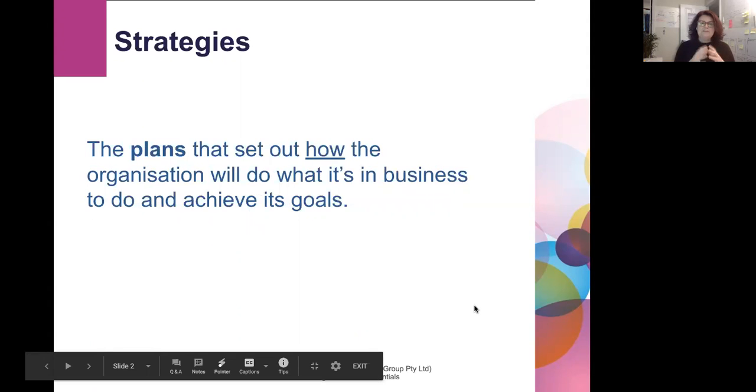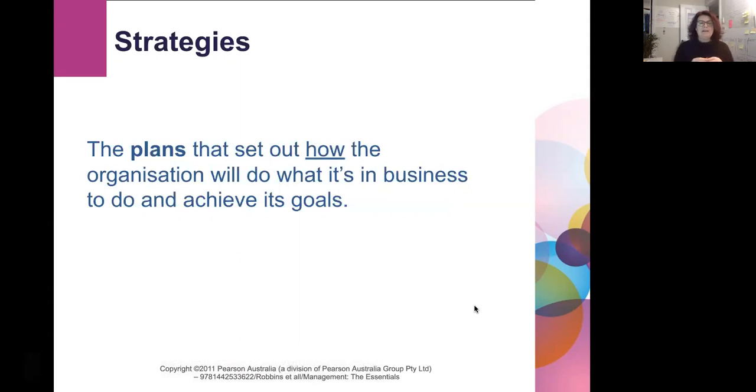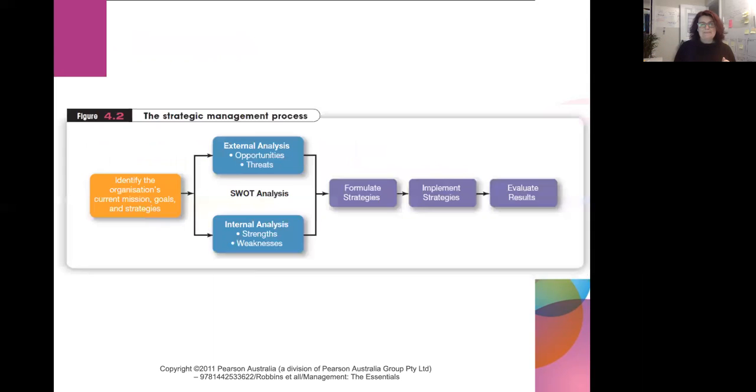And when we think about the term strategies, we want to be thinking about them as the actual plans that set out how the organization is going to do what it's in business to do. So we're thinking about how is it going to achieve its goals, and how is it going to create value for its customers and create value for the organization. And those plans are what they're going to design in order to determine that way forward, and the actual process of how. And so we can think of the strategic management process as looking a little bit like this.